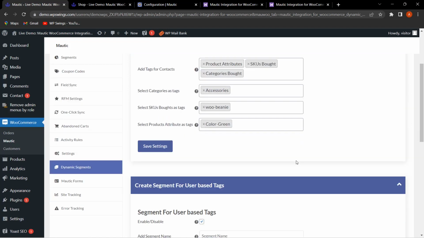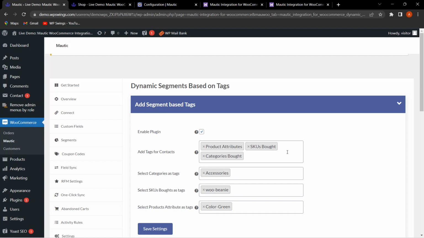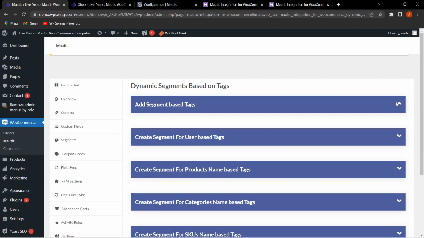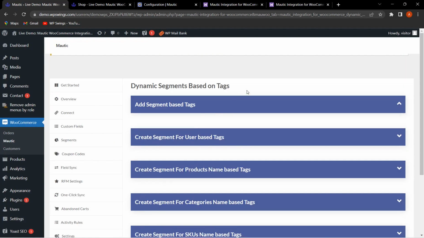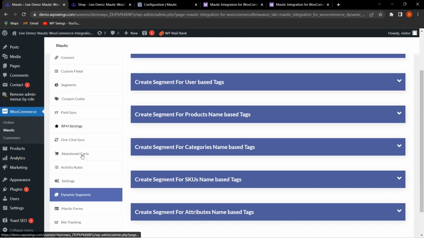So this is how you can create the segments based on tags. So this was all about how to create dynamic segment on the basis of tags. Now let's move to the next field, that is Mautic Forms.